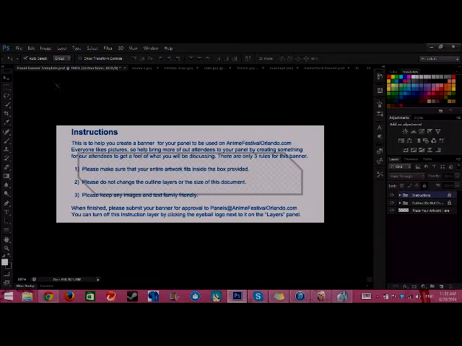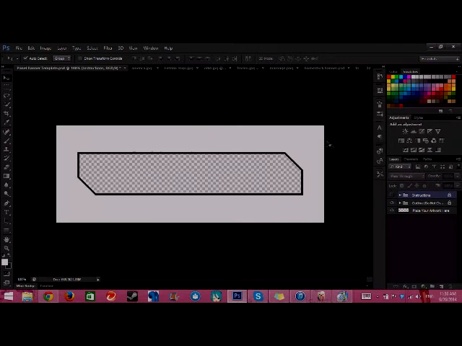Alright, so when you download the template, this is what it's going to look like. You get the instructions, where to send it to, etc. So what you have to do is click the eye icon right next to instructions, and it makes it go away. If you click this eye, which is the outline, you'll lose that. And then this one is so you can put everything there.